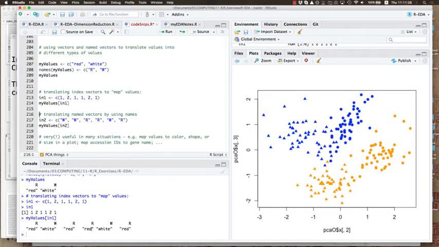So applied to our crabs data, I would be taking a vector like blue and orange, and I would be taking column one of the data set, the species column, so crabs dollar SP, and put that into a vector like that, and then I would get labels of blue and orange, which would then color the points in my plot accordingly.